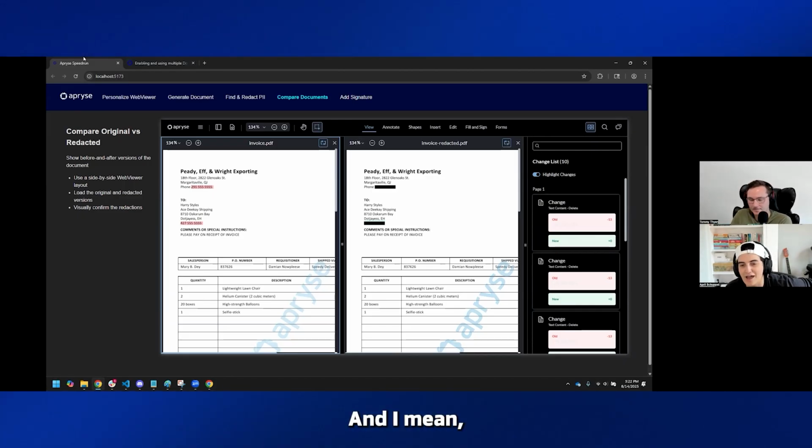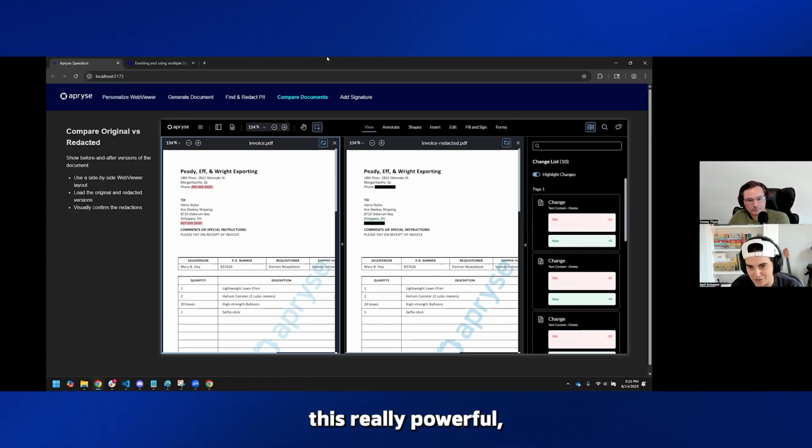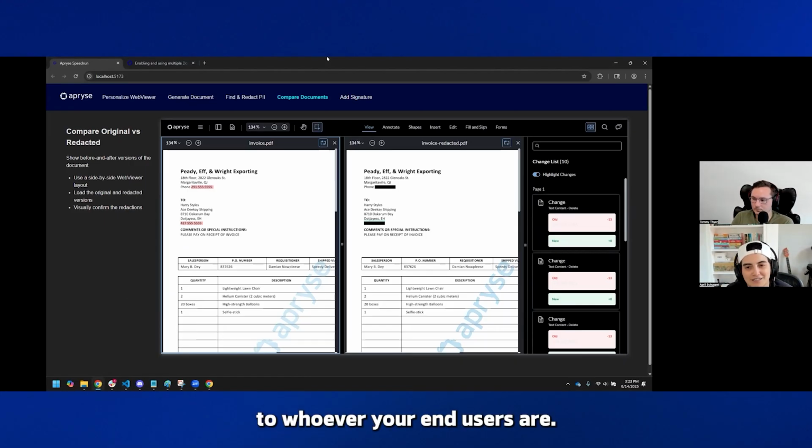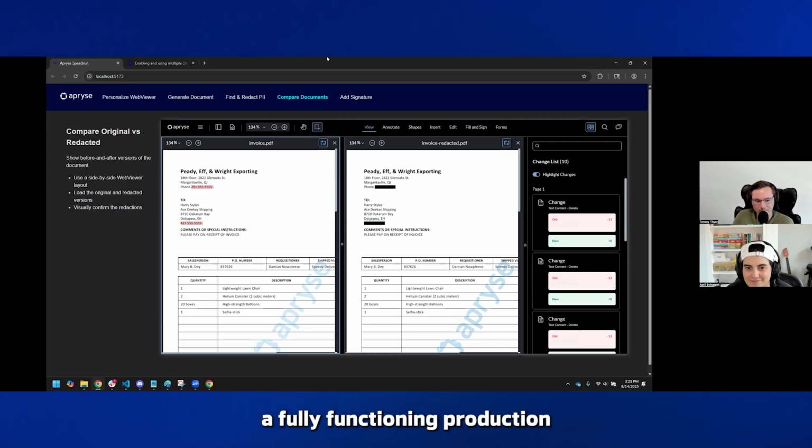Awesome. Yeah. And Apryse handles a lot of these more technical details, of course, so that for you, it's copying and pasting a few lines of code from the docs and then being able to give this really powerful functionality to whoever your end users are. Yep, absolutely. We're here to make it easier to get to this point. You can copy and paste from the docs and you can have a fully functioning production-ready app in a few clicks.